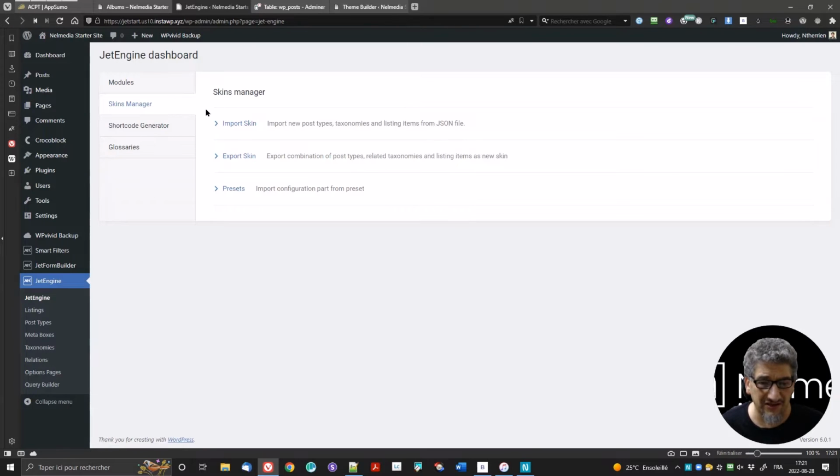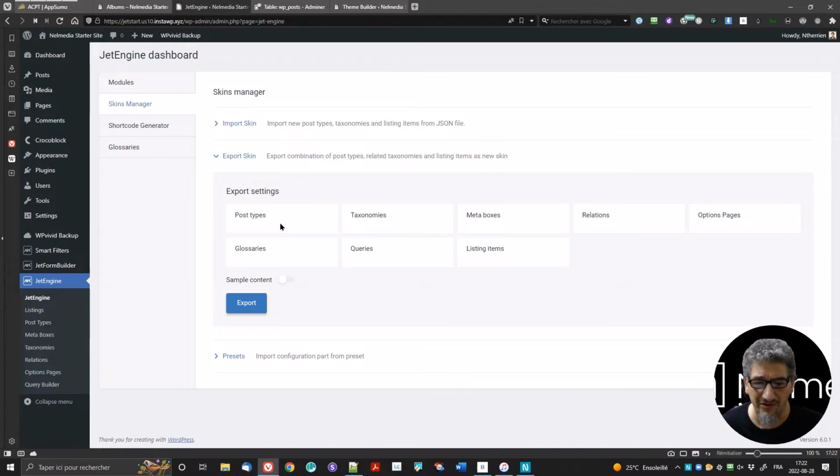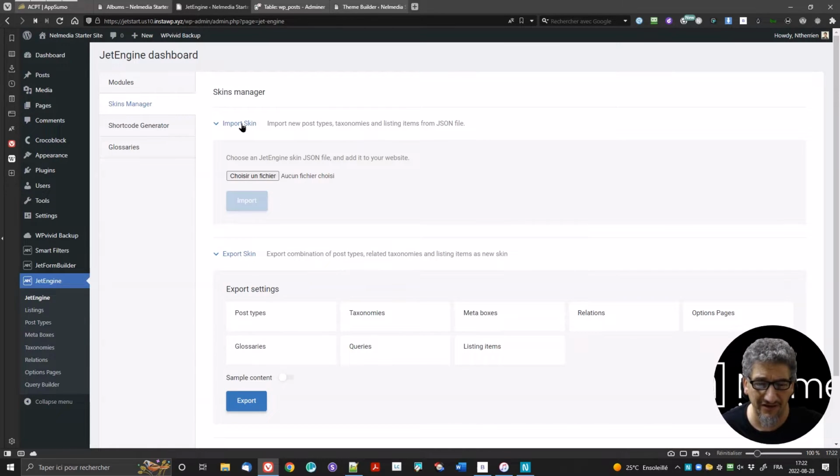They call that a skin here. So when they say skin manager, that allows you to export and import skins. In other words, it allows you to export a custom post type, the taxonomies that you created, and other types that we won't necessarily cover in this tutorial. And of course, once you have exported them, you can import them in a new site. So that's pretty cool. It only imports and exports, by the way, the structure, not the data.